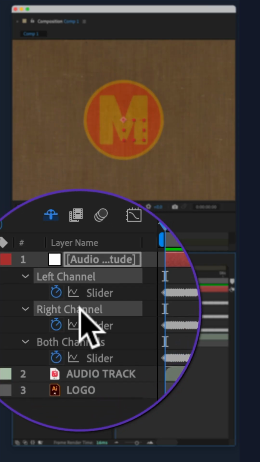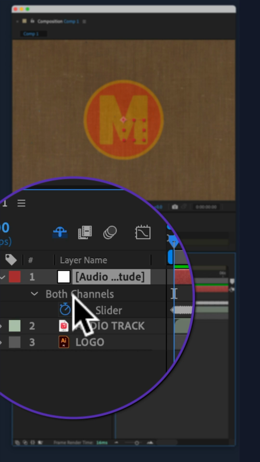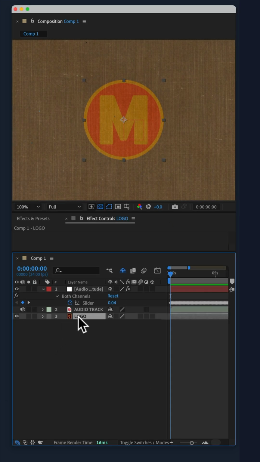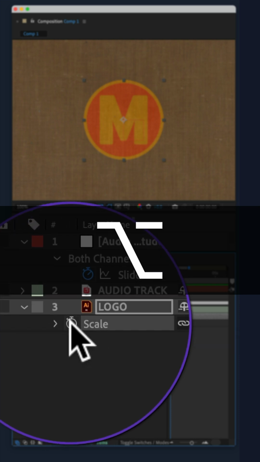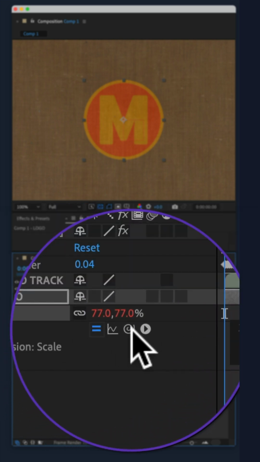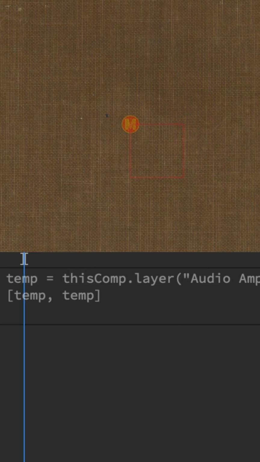Select the left and right channel and press the delete key as you only need the both channels. Select the logo layer, press S for scale. Then Option or Alt click on the scale property, click on the expression pick whip, drag it to the both channel slider. Your graphic probably got really small.